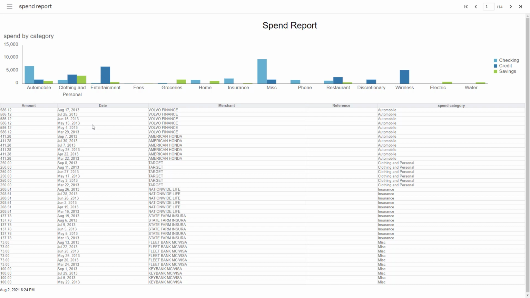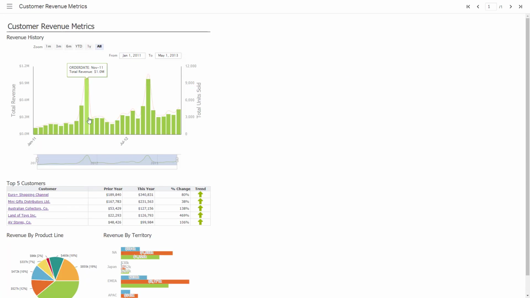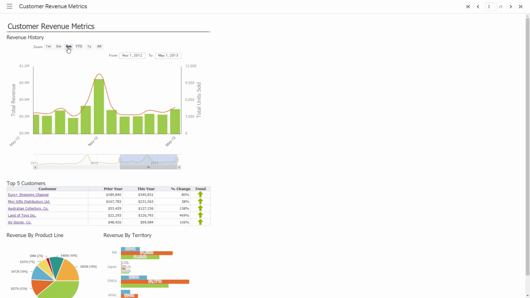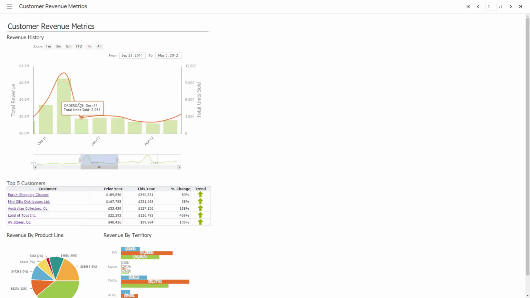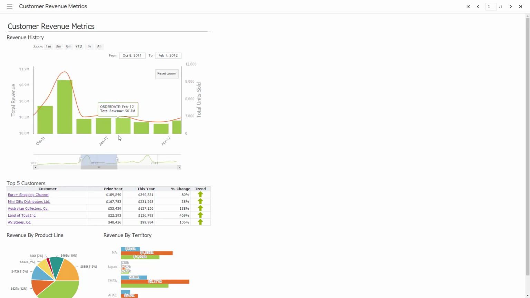Reports can also include capabilities to drill into the detailed data. Like in this chart here, we can drill down to a specific time frame, 1 year or 6 months within this chart. A chart slider here allows me to slide that time frame back and forth. And additionally, I can zoom into the area I'm interested in.